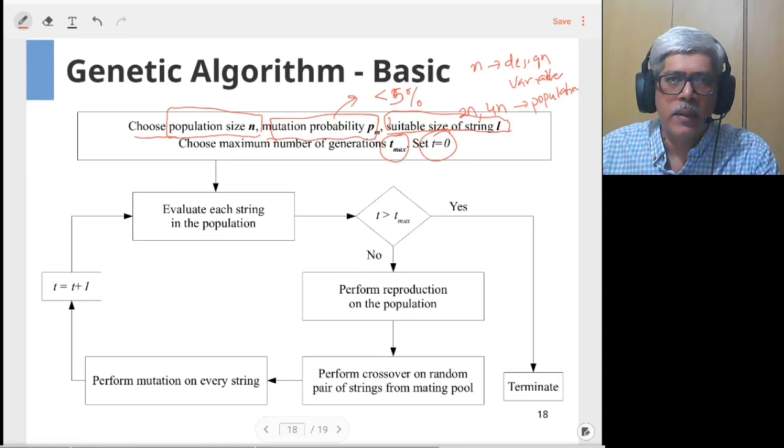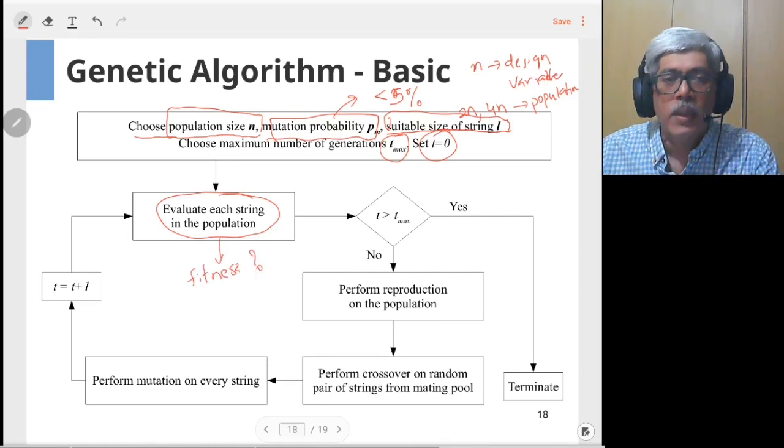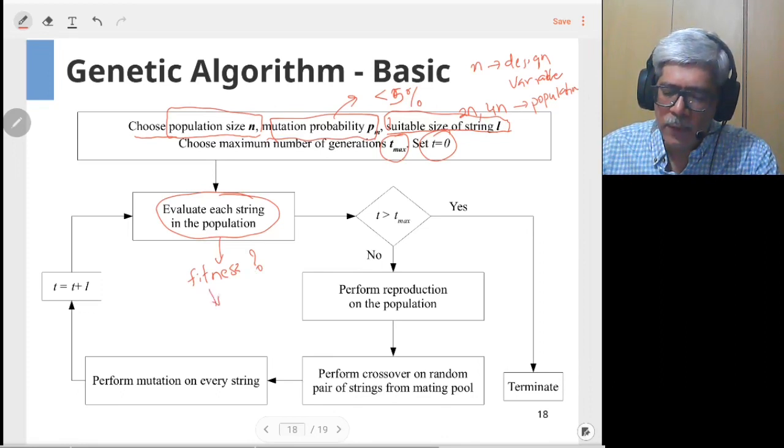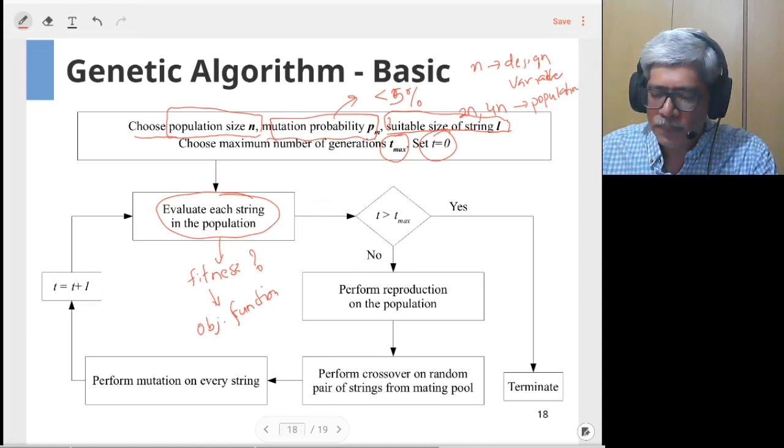Once you have chosen the members of your population, it is converted into a binary string, and once the string is there, you evaluate each string in the population based on its fitness. So how much the fitness of that particular string is, is calculated. The fitness is nothing but the value of the objective function. So you rank your population in terms of their fitness values and then proceed further.